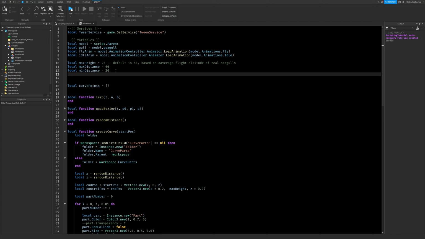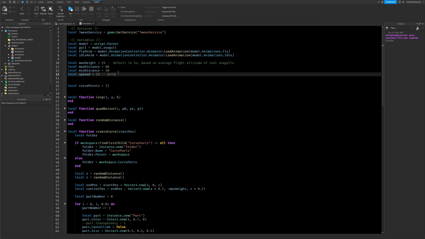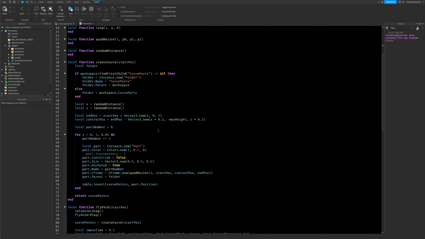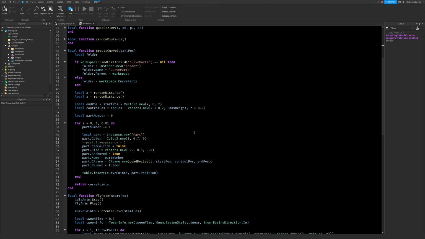So back up here in our variables, let's do local speed equals 23. I'm not going to worry about setting a default based on average and all that. I misspelled that there. But we are going to set the default as 23, because I do find that to be a good number to go with. If we ever want to mess with that later, we know what we started with, what we liked, and we can always change it around anytime.